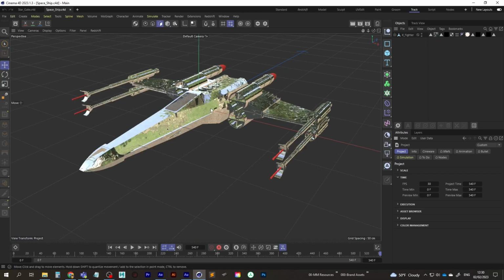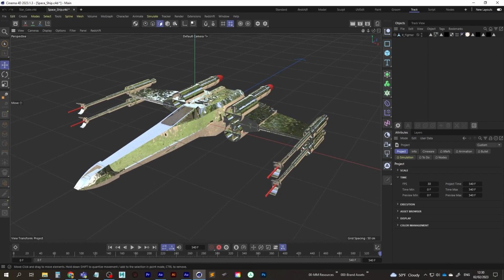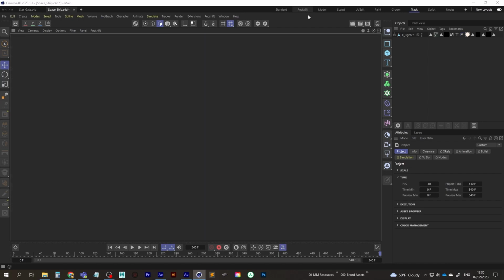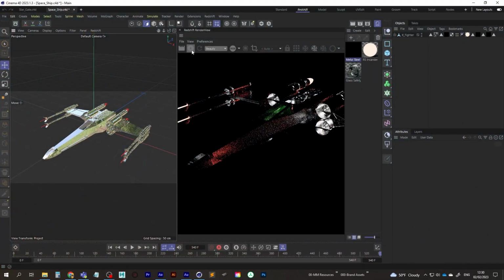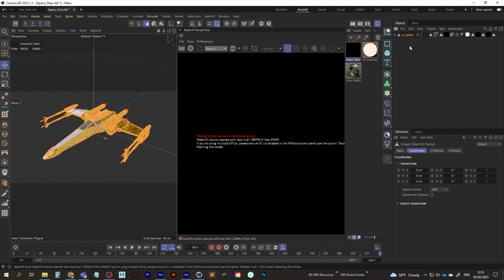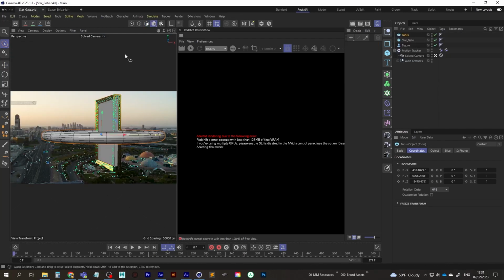I have this spaceship that I found on Andrew Kramer's blog. So if you just Google Andrew Kramer, you'll be able to find this. And I just added some Redshift materials to it. That's not going to load for me because I have After Effects open, but don't worry about that for now. So I'm just going to grab this and make sure I'm in model mode. I'm going to copy this into my scene.